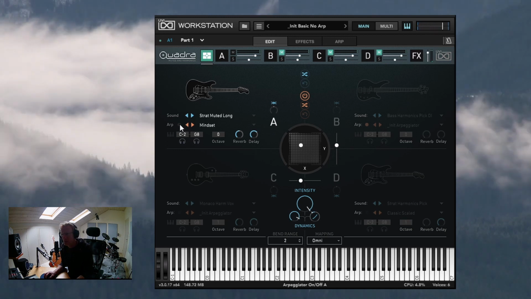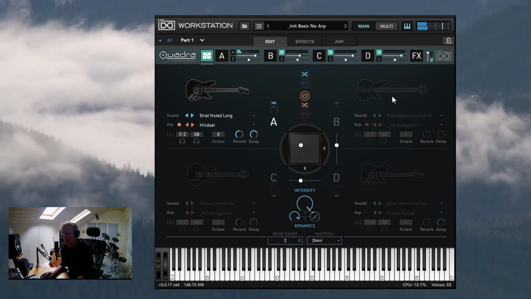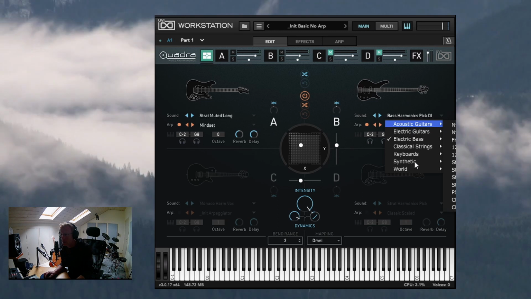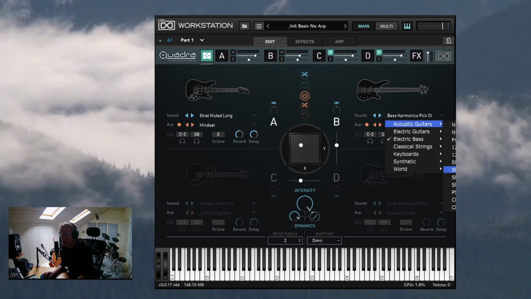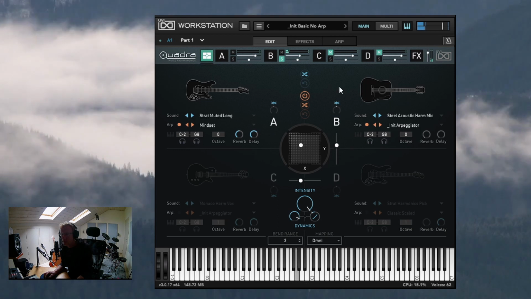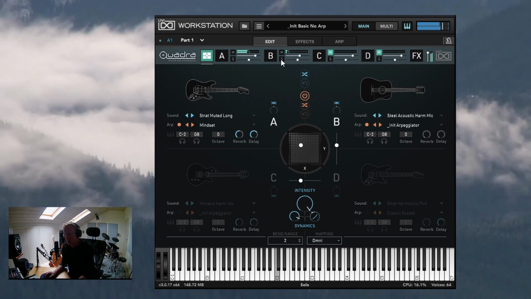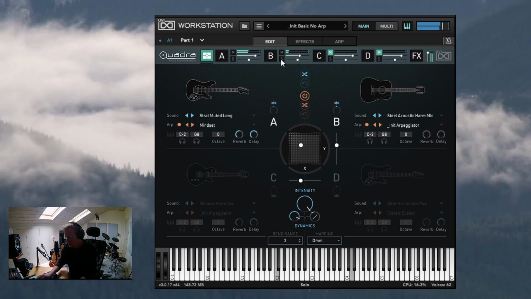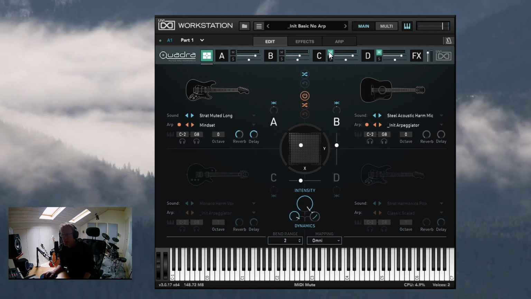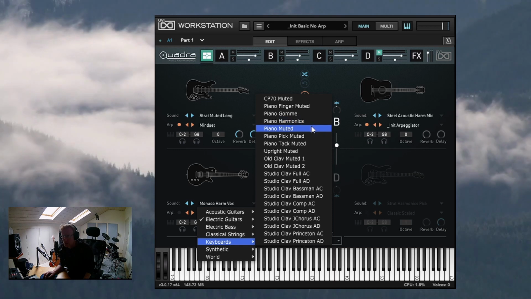And let's enable the ARP. And now let's enable the layer B. So now I'm going to select something else. Let's get acoustic guitar here, just a still. Let's listen to that one, and I can solo this. And together. Pretty cool.